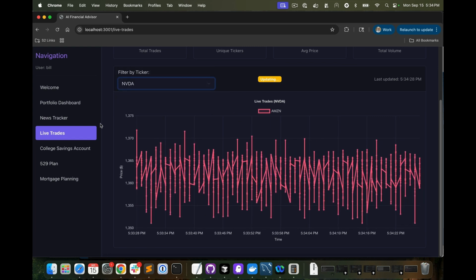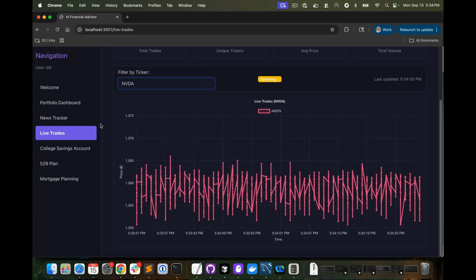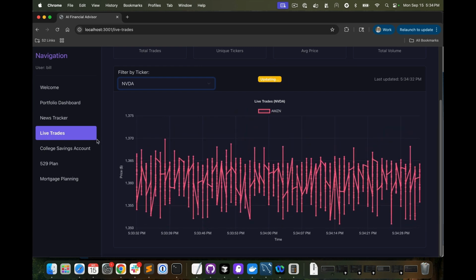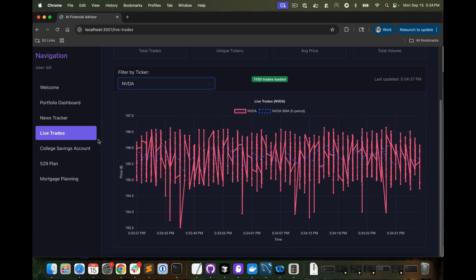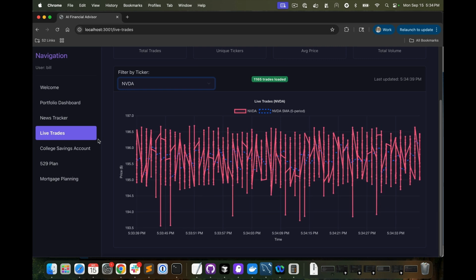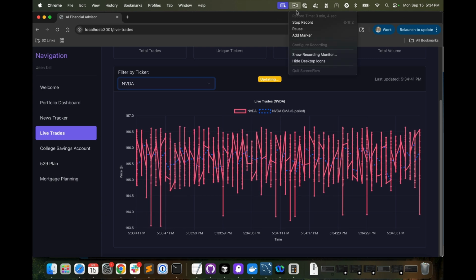Now we're going to switch over to another ticker to show different values, but same general concept here. We're just running this in real time, streaming in live trades data, as well as calculating a simple moving average every half second. And yeah, that's it on this one.